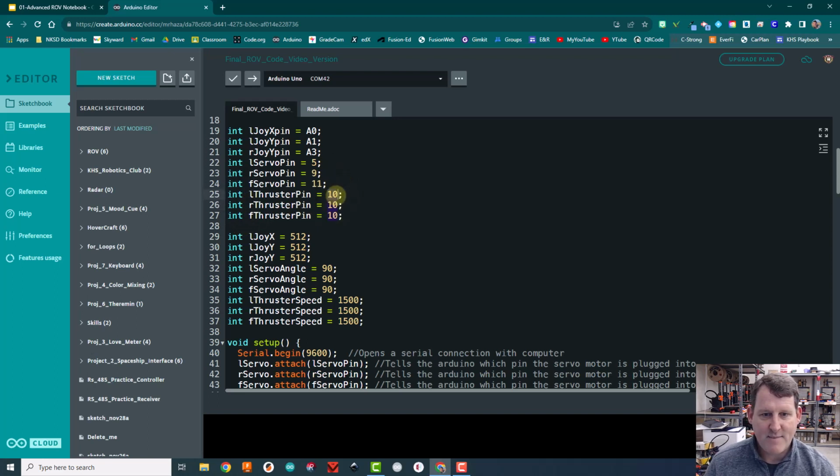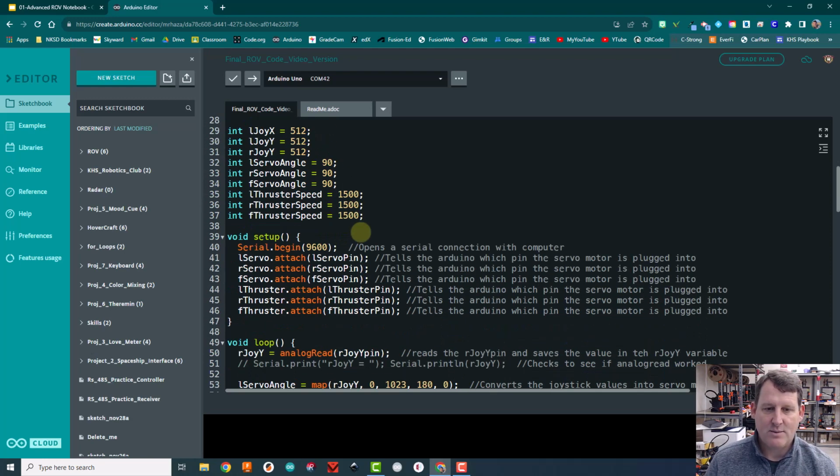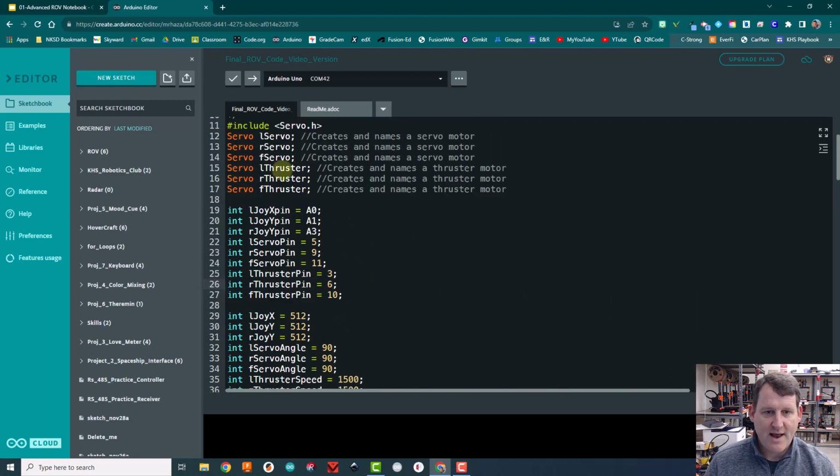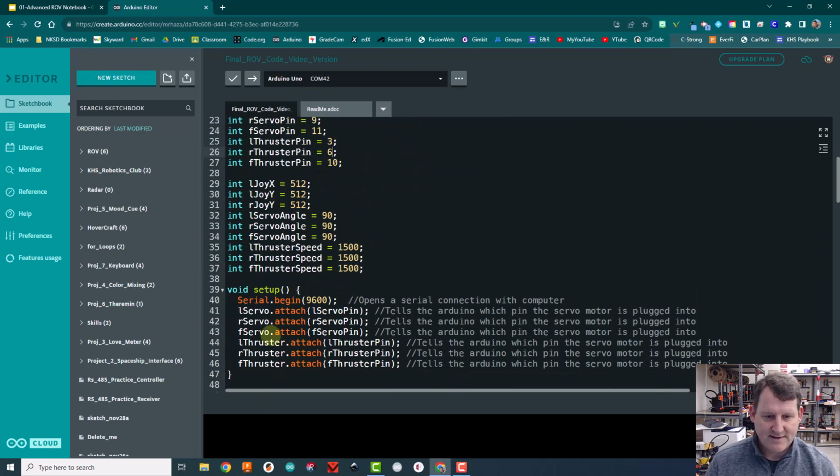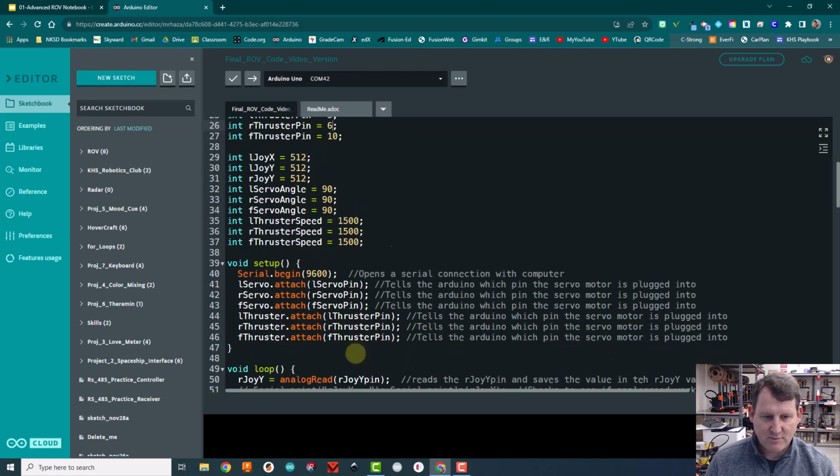I have mine plugged in. My left is in 3. My right is in, I want to say 6. Make sure those match yours, and they all need to be the PWM pin, so the little tilde pin. So all of our servos and all of our thrusters need to have a tilde pin. That's the only one that can use the servo write commands. Okay, so we've created the names of the thrusters. We've attached them at these pins. I think we're ready to use them now.